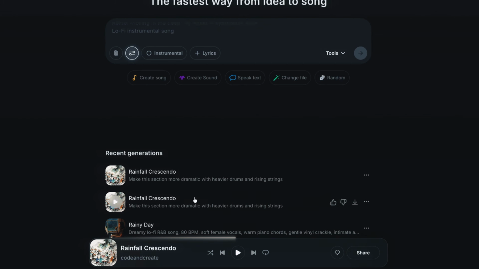This one doesn't feel that different from the original, honestly. The selected section sounds pretty much the same. Let's check version 2.